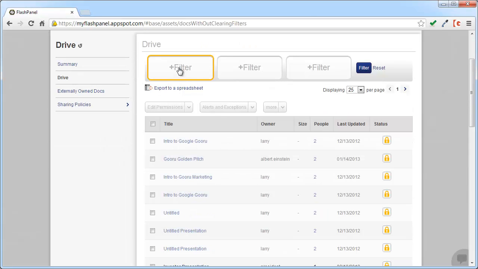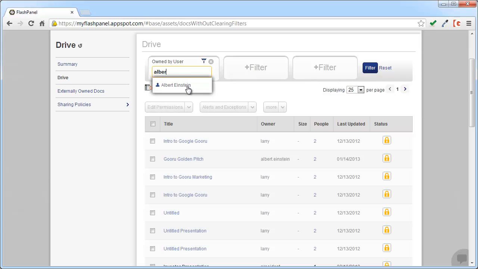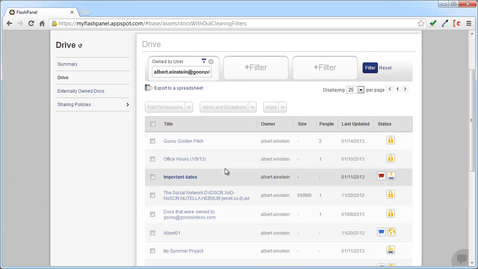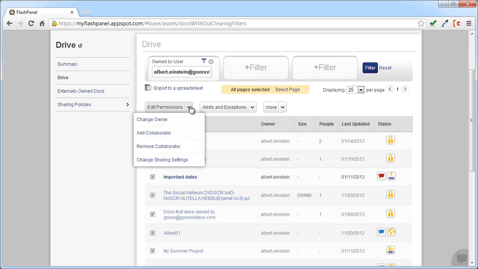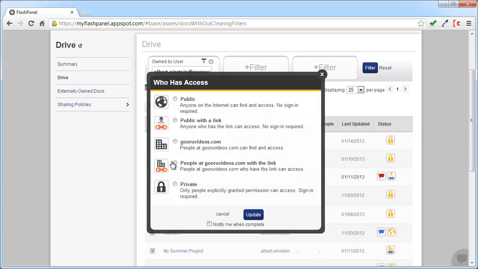If we'd like to look at documents owned by a particular user, type in the user here. We'll be able to pull up all the documents owned by this particular user. If we think that this is an at-risk employee who may not understand what sharing publicly means, we can always click this checkbox here. We can select all, and we can edit the permissions. If we like, we can always change the owner. We can add a collaborator if this person hires an assistant, or perhaps someone will be replacing him. You can remove him as a collaborator, or you can change the sharing settings right from here for multiple documents.